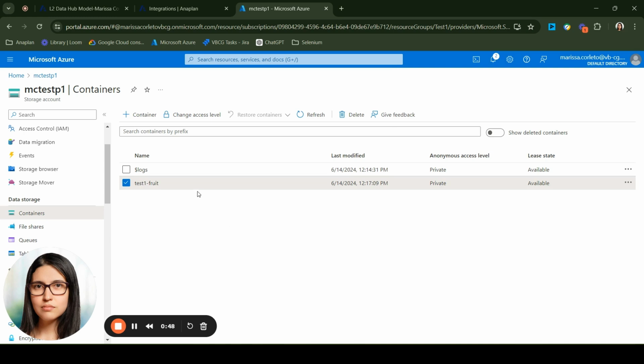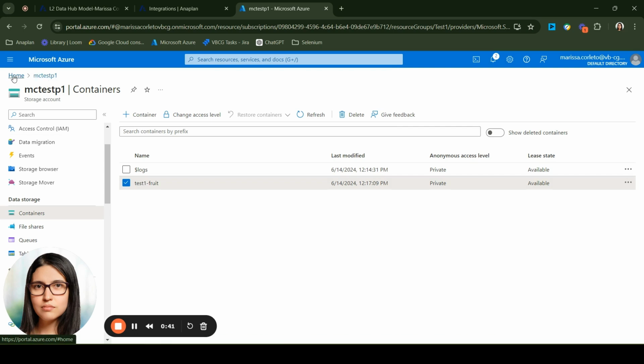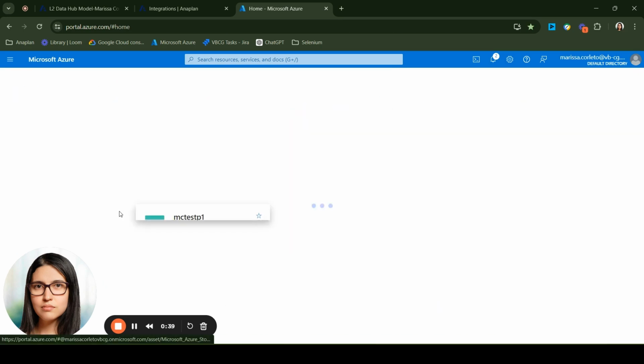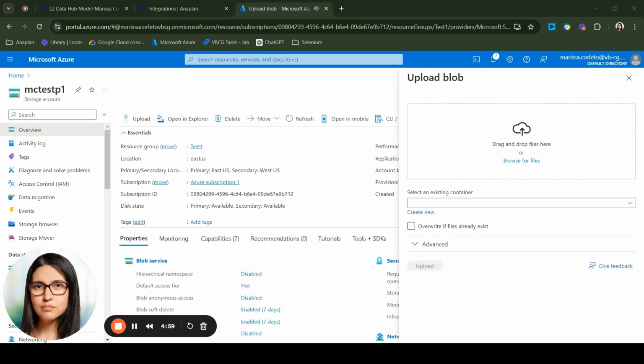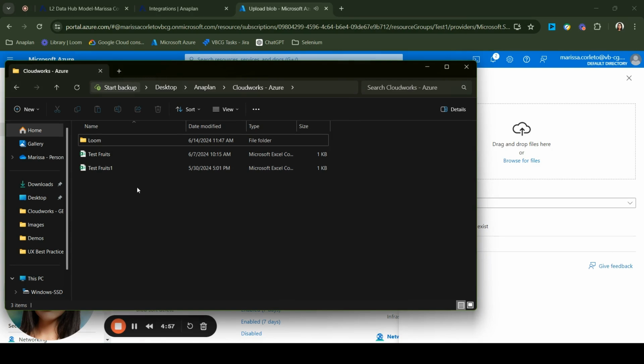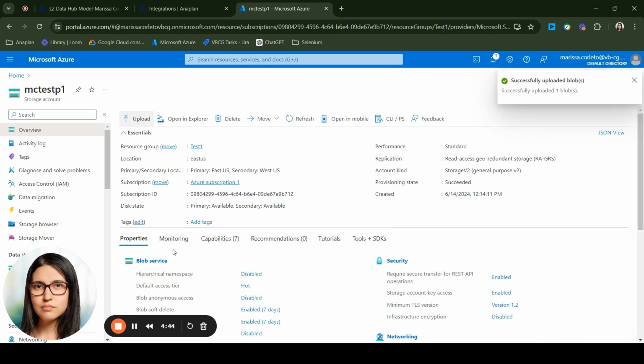Now that we have the container created, we can proceed to upload our files. We go back to our storage account and click on Upload. We either drag and drop the file or we select from the File Explorer and save it into your newly created container. We are now ready to proceed with our connection and integration. So let's go back to Anaplan.